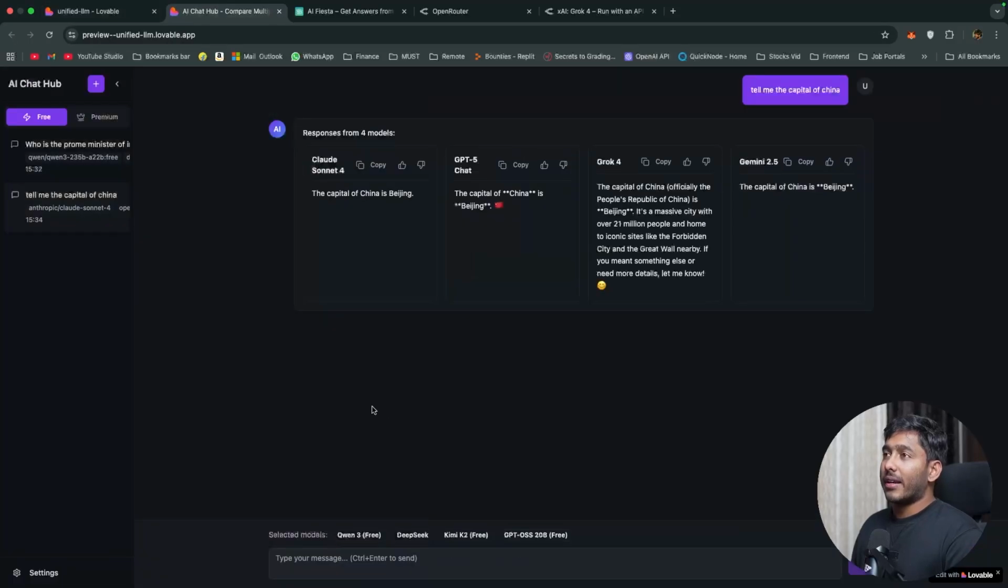We have successfully created an app that is similar to Dhruv Rathee's new AI startup called AI Fiesta. So we have our premium tab, we have our free tab, and all the four models that we choose are working correctly, which is great.